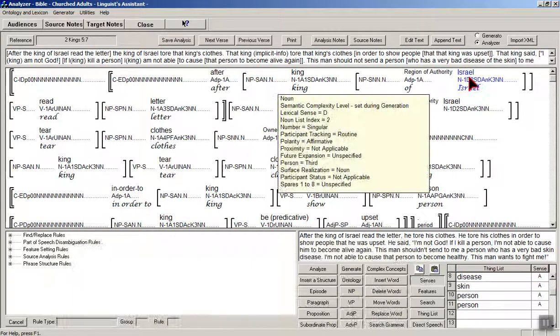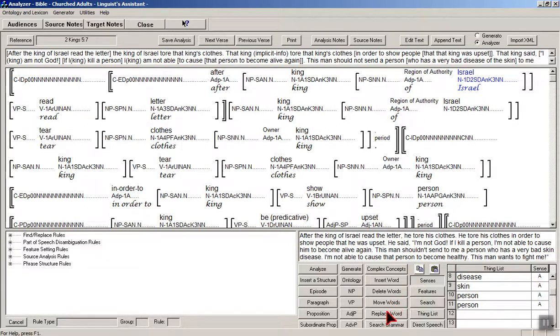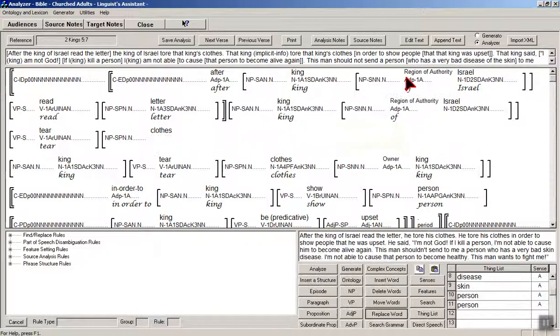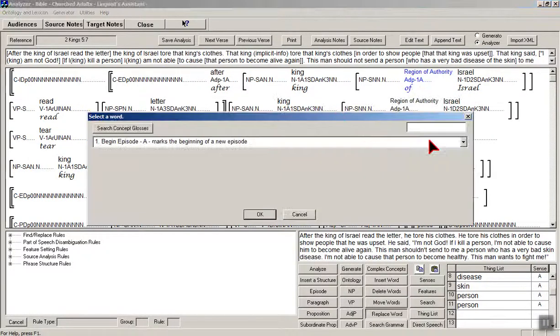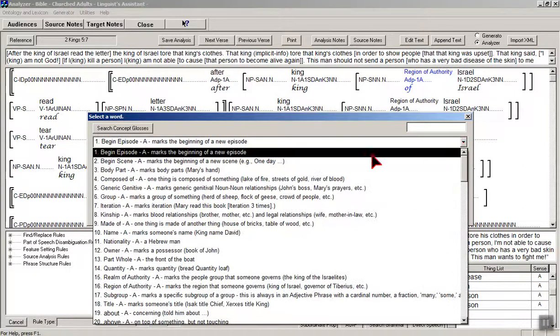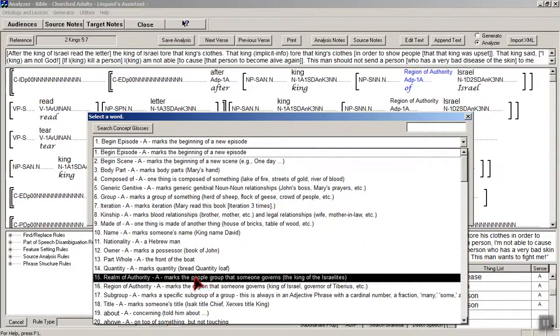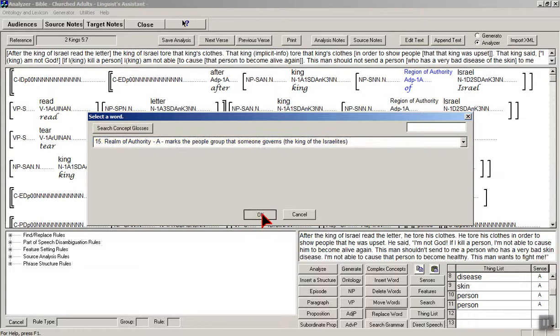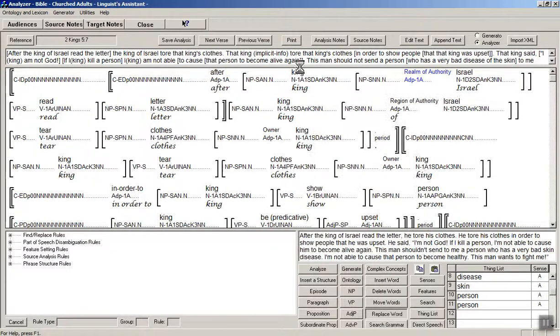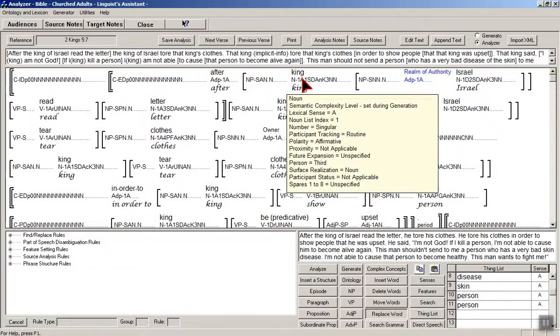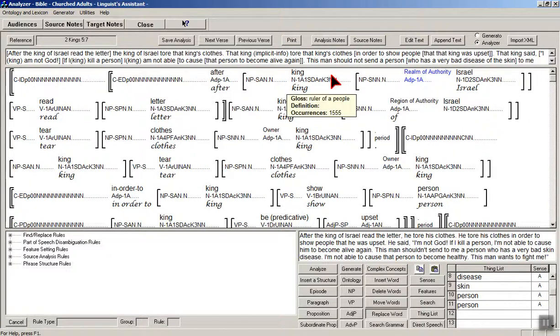Okay, so there was an original Israel under David and Solomon, but this is the one after the split, when we had Judah as a separate nation. And now I'm going to click on Replace Word, and for region of authority, I'm going to change that to realm of authority for the nation, because I think the king, it's talking about him being the king, is a kind of a political concept.